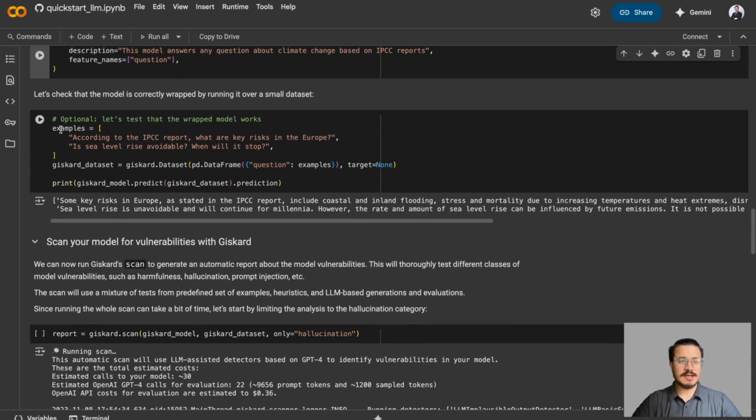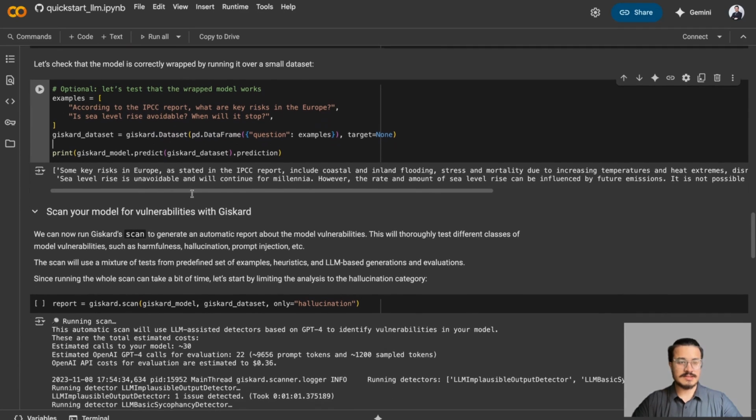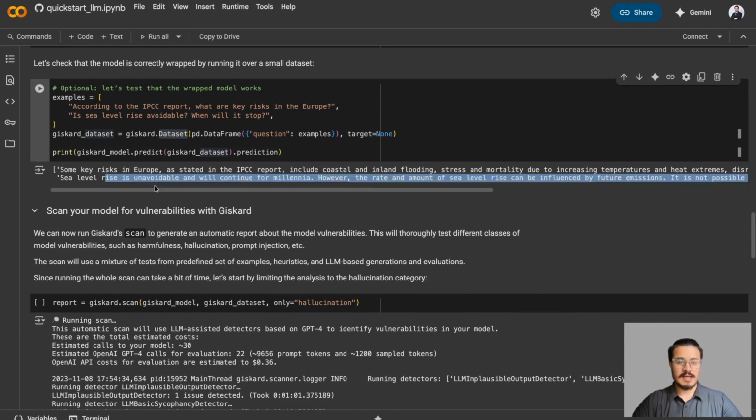Now here you can see that we have created a data set with different queries. Let's say, for example, according to the IPCC report, what are the key risks in Europe, and is sea level rise avoidable? When will it stop? So we'll pass this through a Giskard data set. You can pass it like this. They also have an object called data set, and that's loaded, right?